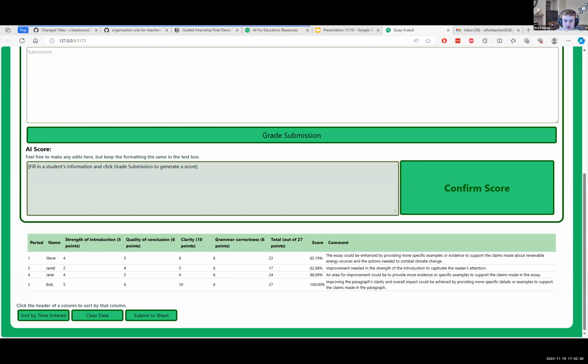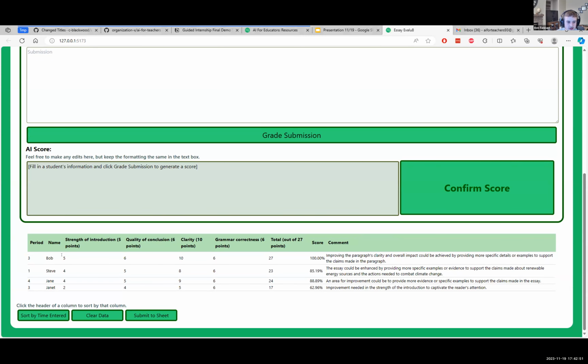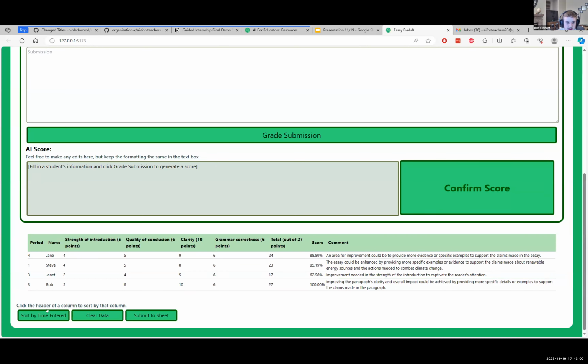So this is what the table looks like with more data. For the sake of time, we're switching screen shares because we don't have enough time to enter all the data. As you can see, each row is one student with their score and their comment. You can sort the table based on any category. So if you want to see who has the best introduction, you could see that's Bob. And who has the worst, you could say that's Janet. You could also sort by score and by time entered if you want to do that.